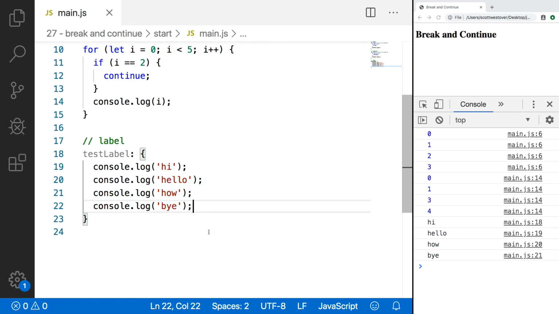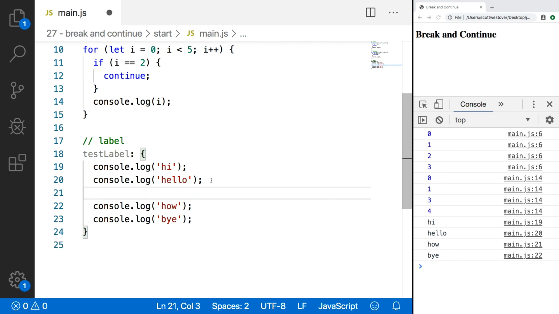So then, if we go ahead and save and refresh, what we should see is our lines of code should still run as before. So we still see our statements. And now, because we have this code labeled, we can go ahead and do break, and then we can place the name of our label, so testLabel.